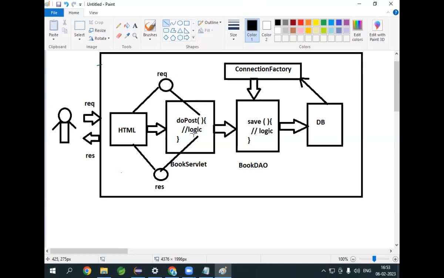What is a DAO? DAO stands for Data Access Object. What is the purpose of DAO? DAO classes are only responsible for communicating with the database. You should not write request.getParameter in the DAO. In the DAO, you need to write only database communication logic. But where is the data now? The HTML data we captured in the servlet. Who has to insert the data into the database? DAO. Now, the servlet class should send the data to the DAO class.